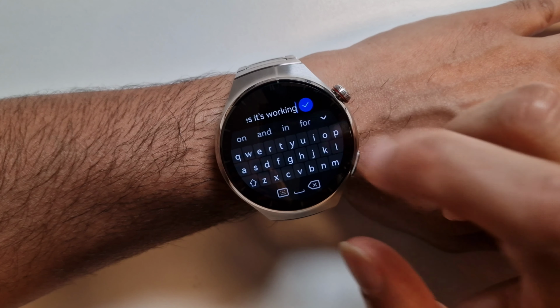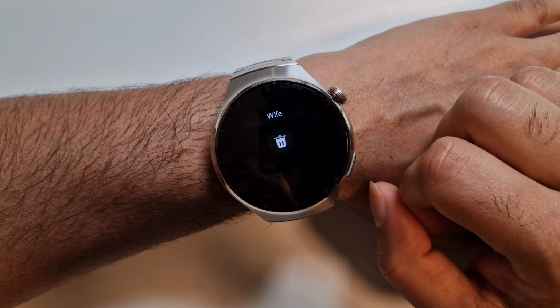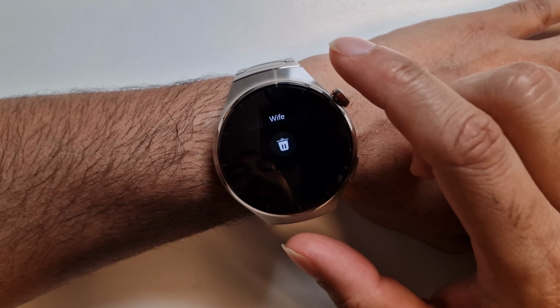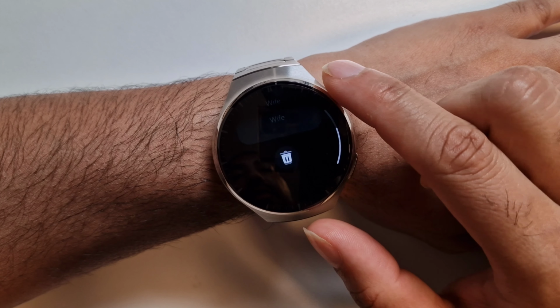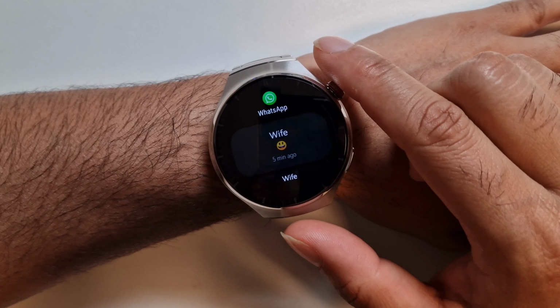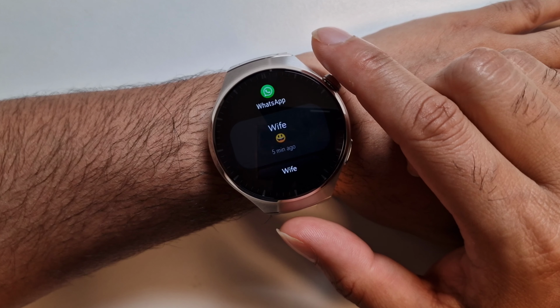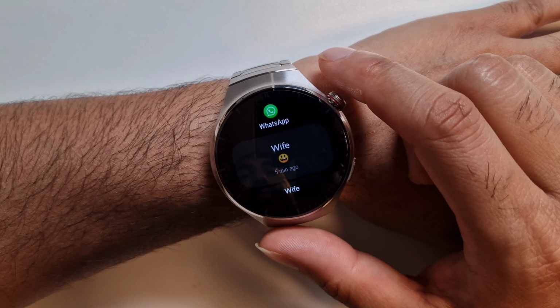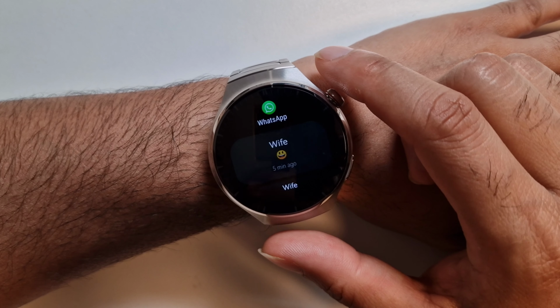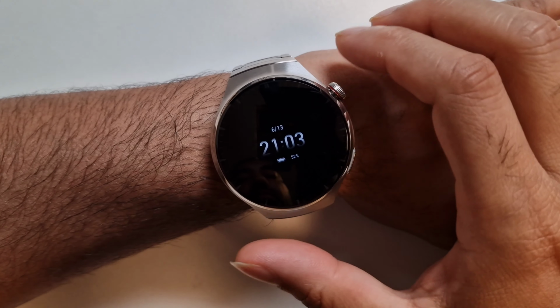Okay, send, and it's been sent. So that's WhatsApp, and I think it's just come through. Has it come through? Not yet. No, nothing's come through to me yet.